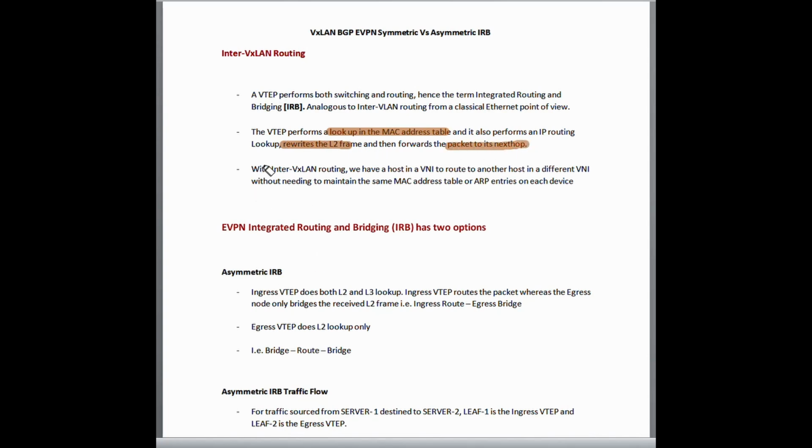So with inter VxLAN routing, we can have a host in a particular VNI, for example, VLAN 10 or VxLAN 10,010, route a packet to another host in a different VNI without having the VTEP maintain the same MAC address table or ARP entries on each device. Hence the term integrated routing and bridging. It is analogous to inter-VLAN routing from a classical Ethernet point of view.